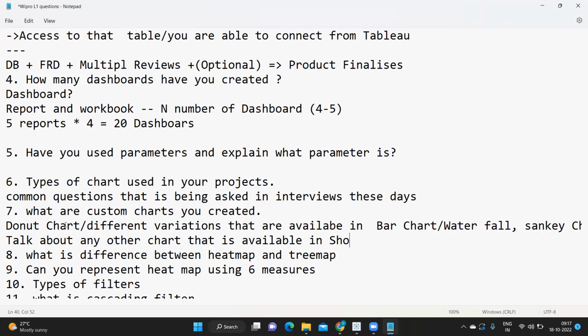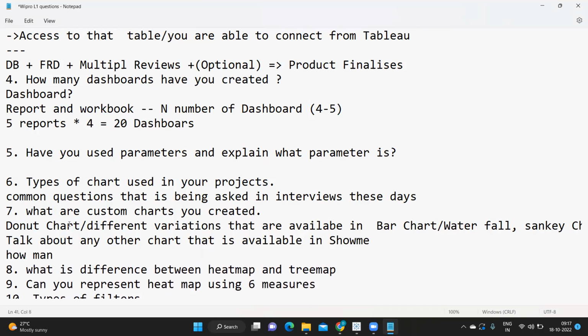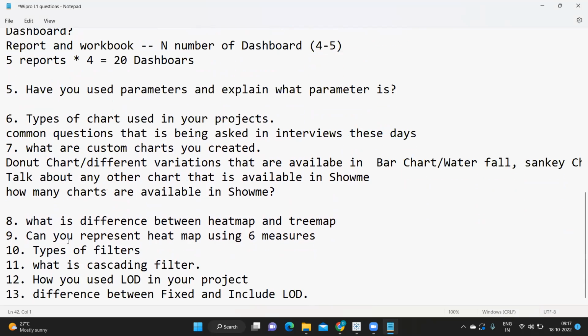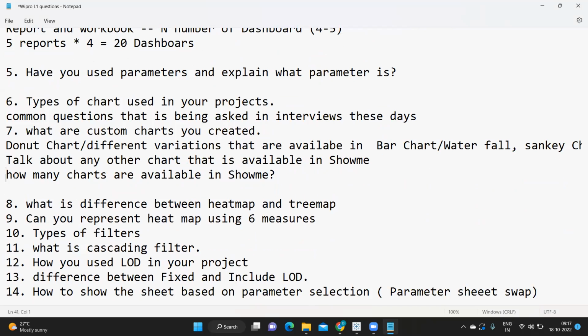Simple. So answer me if you know how many charts are available in Show Me. Let me see how many of you will be able to answer this. Again, this is also one of the interview questions. If you have regularly worked on Tableau, you will be able to answer this question. So let us see, one lucky winner will get something special.